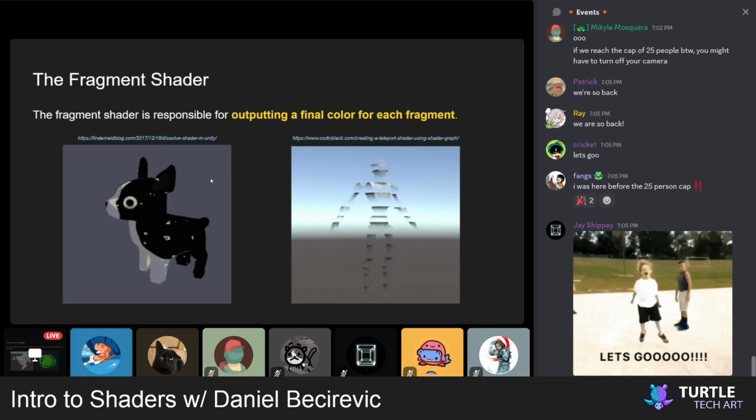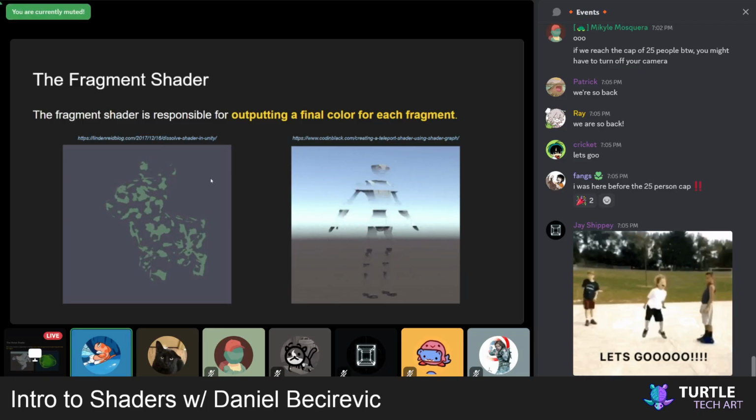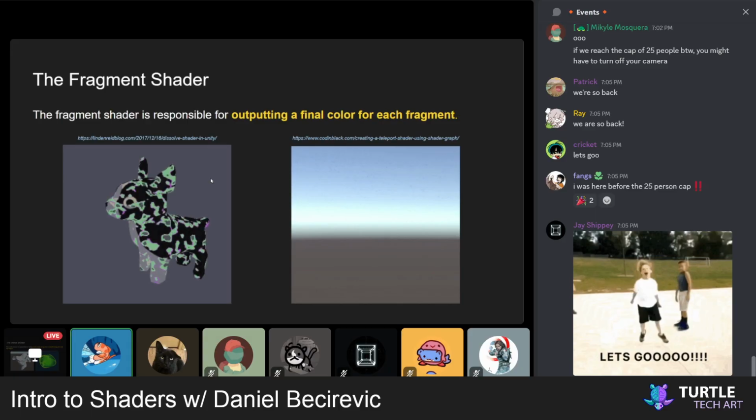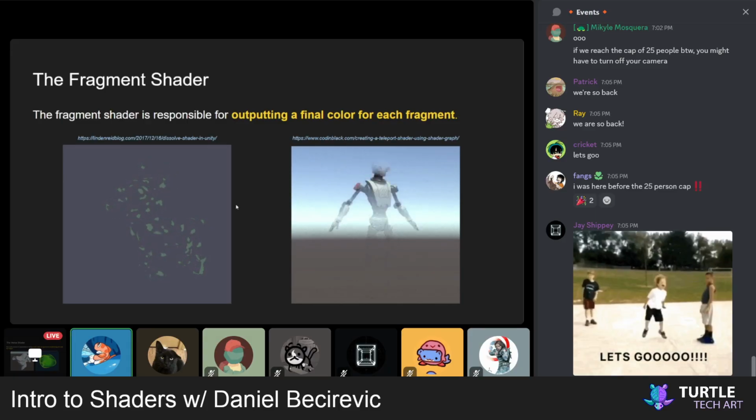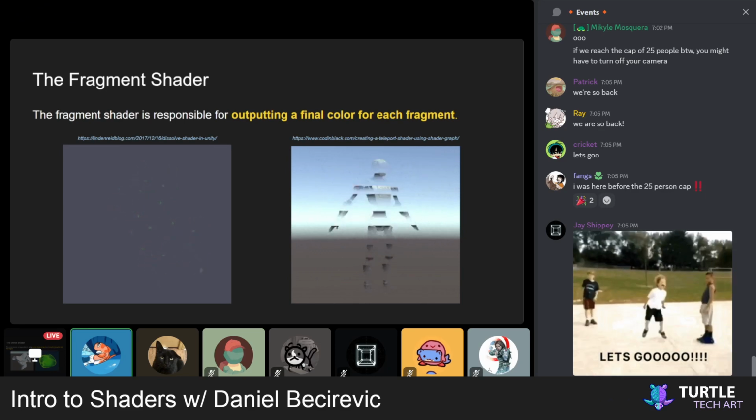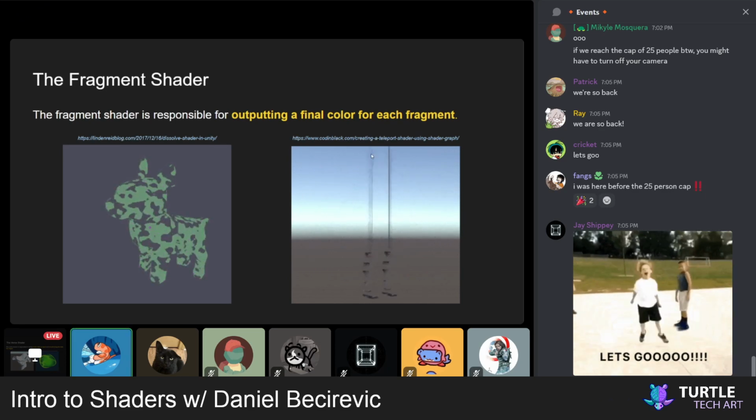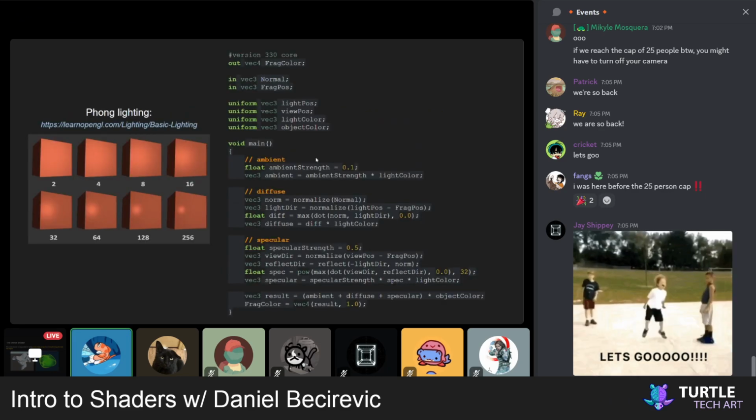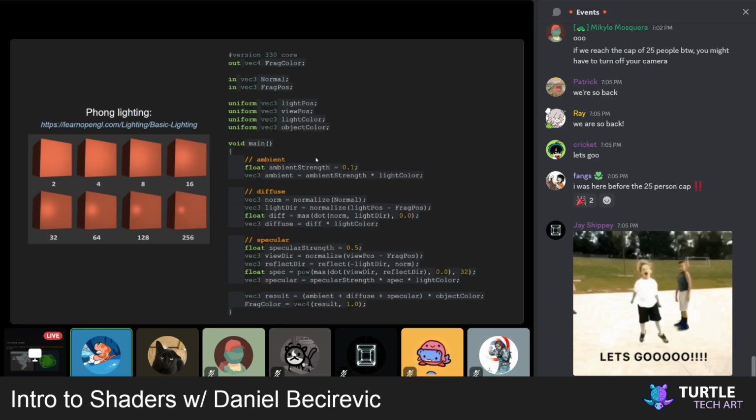So yeah, there's not really much to talk about with the fragment shader besides that it outputs a final color, but the fact that you can do so much with it is the most exciting part. And that actually leads me to my next point, that you can learn a lot about lighting.